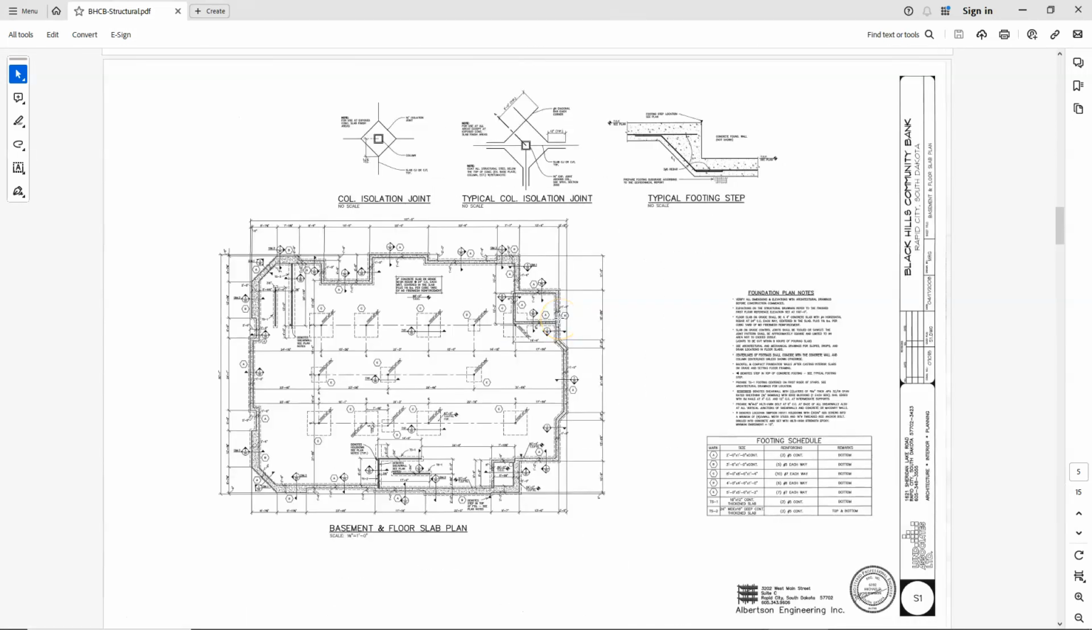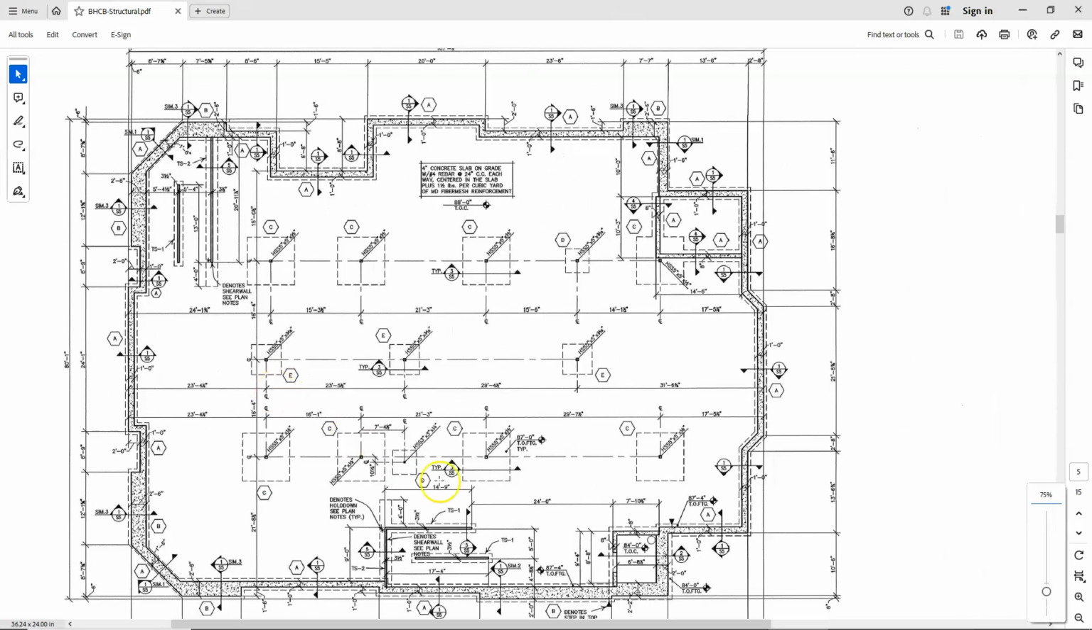So getting to the heart of the structural sheets, we're going to start off with the basement floor slab plan. We can kind of zoom in on this thing and take a look at what's going on here. This is all about the concrete work, and so all of the loads from above are coming down and have to be supported by the various concrete components, and those typically are going to go in first.